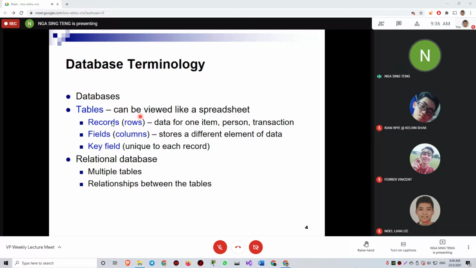Okay, so the key field is unique to each record. That's the primary key that you have learned in a database. Same concept. Okay, key field here. So relational database, multiple tables. Definitely you have more than one table. So there are relationships between the tables. Okay.